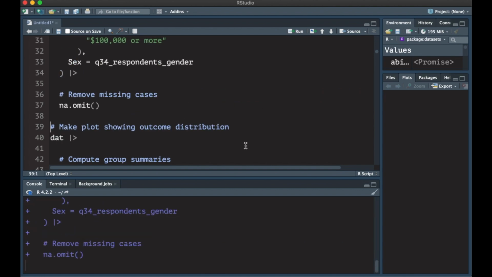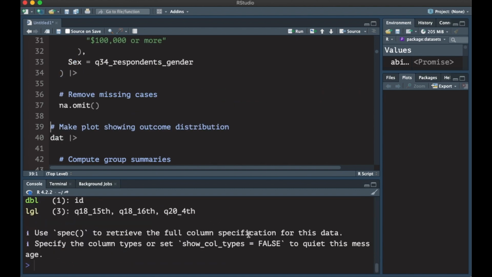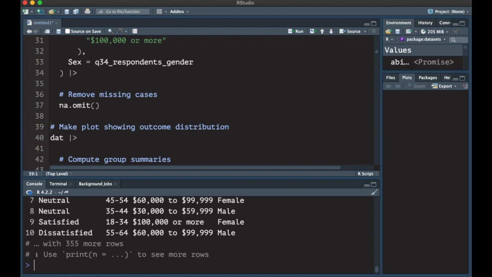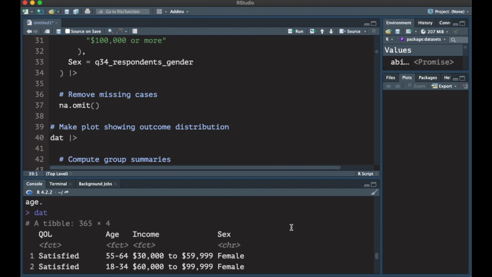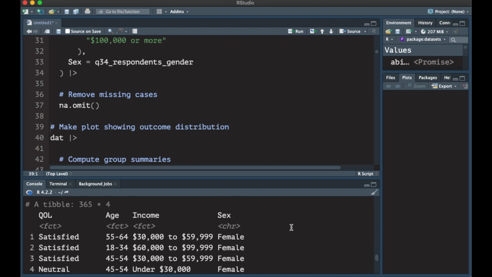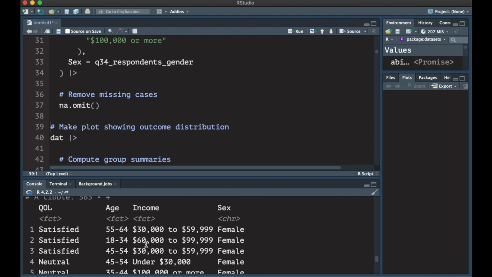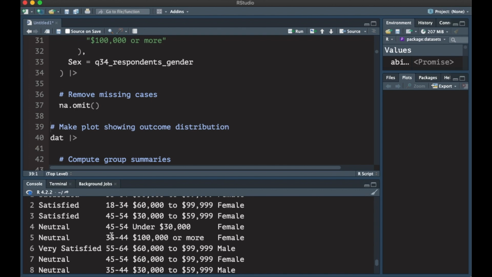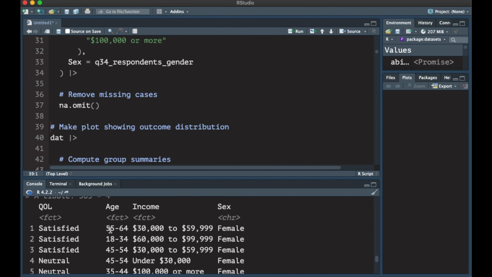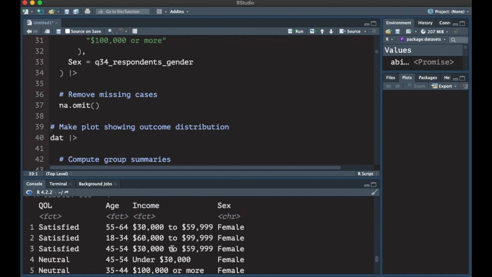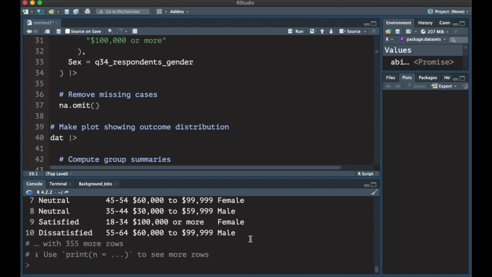So if we run that, it's going to go out to the website, pull it in, and then we get something like this. There's 365 responses, and you can see the age. It's not a numeric age value. It's just age ranges, and then we have income, and then we have sex.